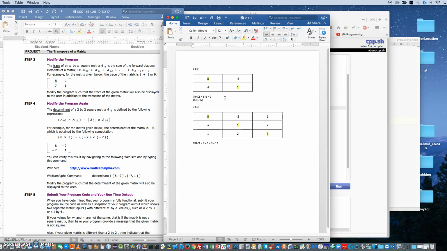determinant equal that 8 times 1 and subtracted by the negative 2 times negative 7. Oops. Okay, so it's 9 time minus the values here, which is 14.